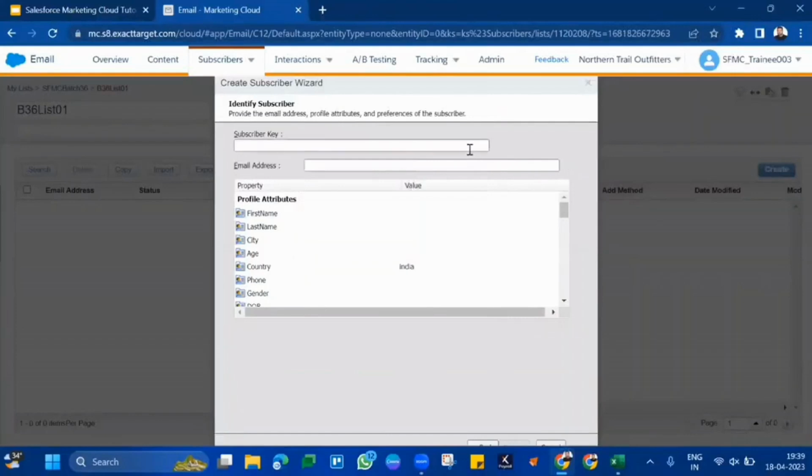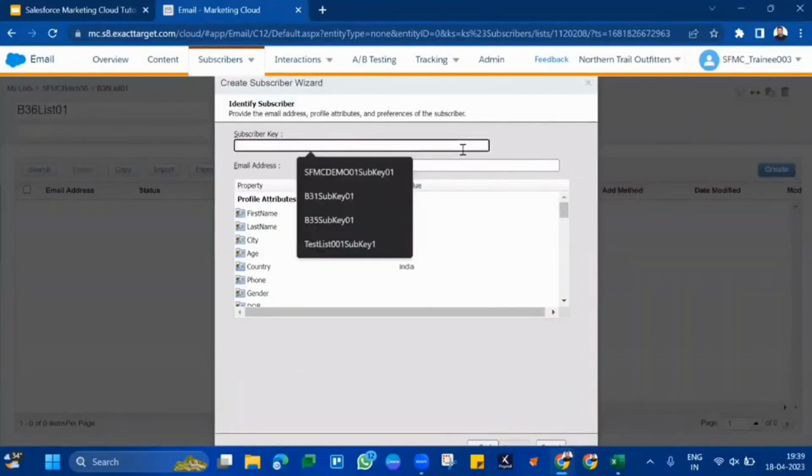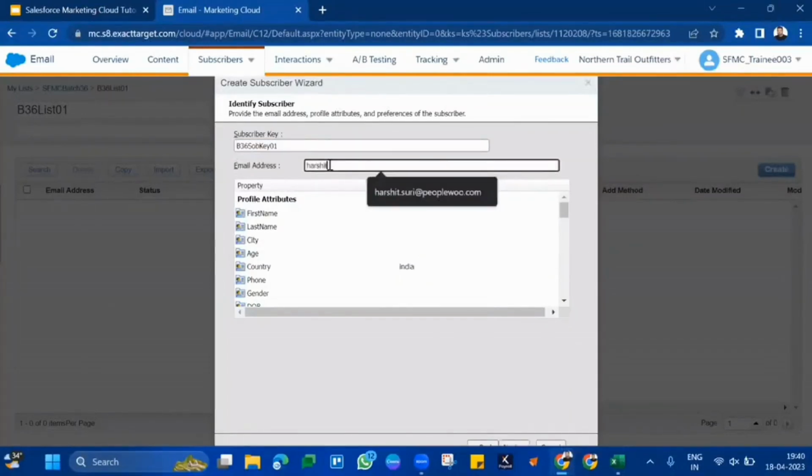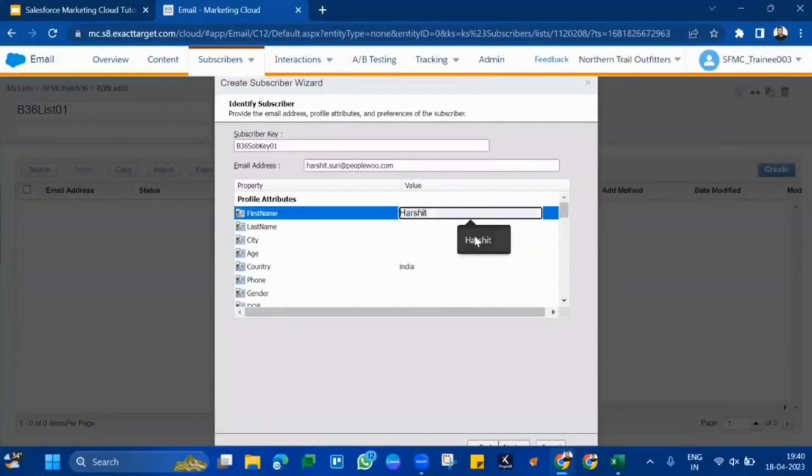What we will do here, we will try to have some sample subscriber keys auto created by us, and we will use that, which is a best compliance. So B36 sub key 01, suppose, is our subscriber key, and email address I am putting here. These are the two mandatory fields which we have to define as a subscriber. You can add extra attributes as well.